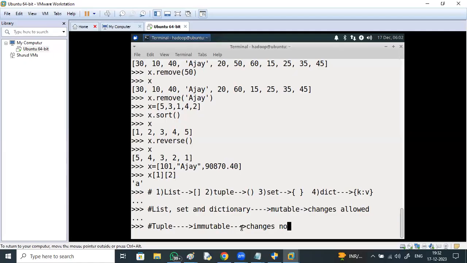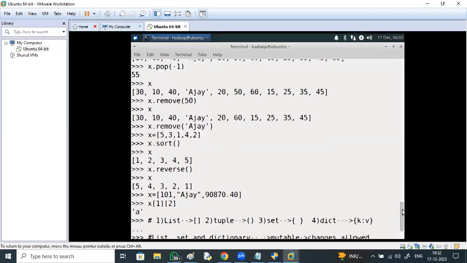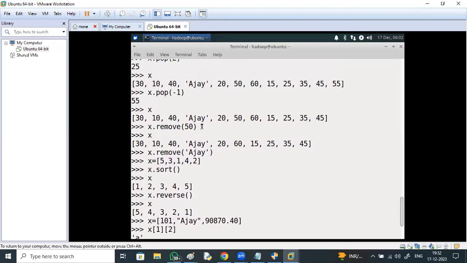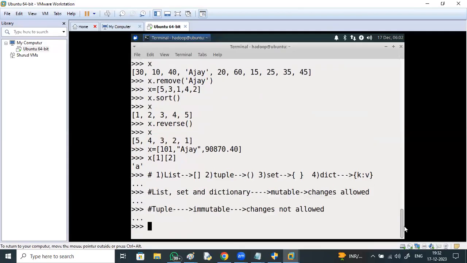Changes not allowed. See here, changes, modifications. Previously, in the case of a list, you have seen you can insert a new element, you can remove an element, you can modify an element, all allowed. But in a tuple, no. It's like a constant. If I define a tuple in this bracket, you cannot modify it. You are not supposed to modify it.